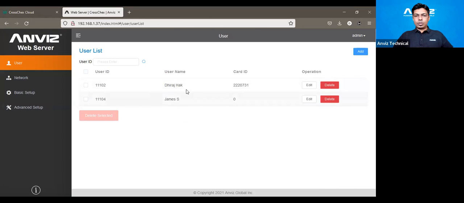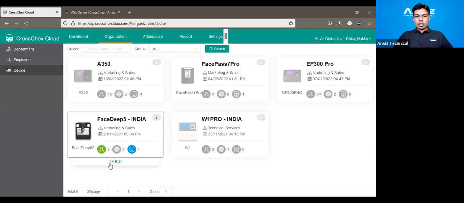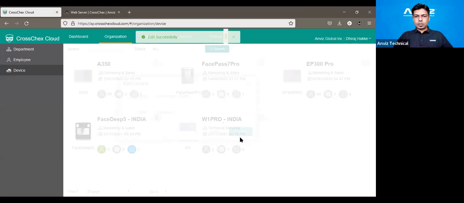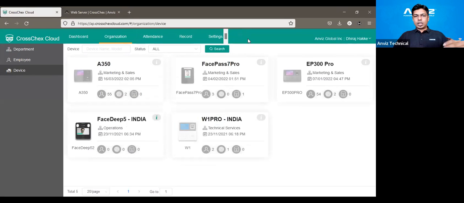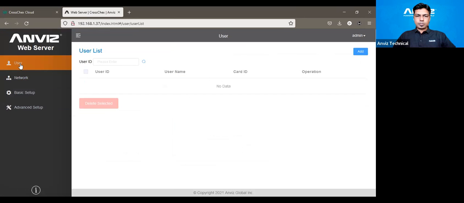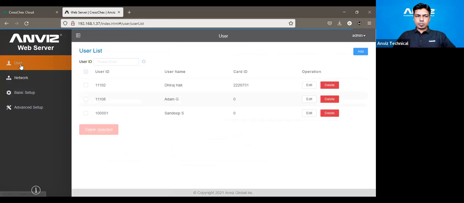So here you can see the users which are there in the marketing and sales department. So once I edit the department of the device, I will assign it to the operations. So whatever the users there in the operations department will be synced with the device. So see, now this user has already been updated to the device. So the data from the CrossChex Cloud is synced with the device.